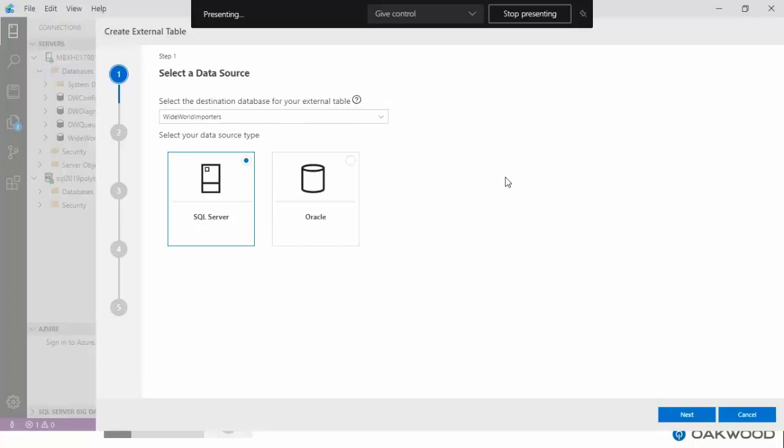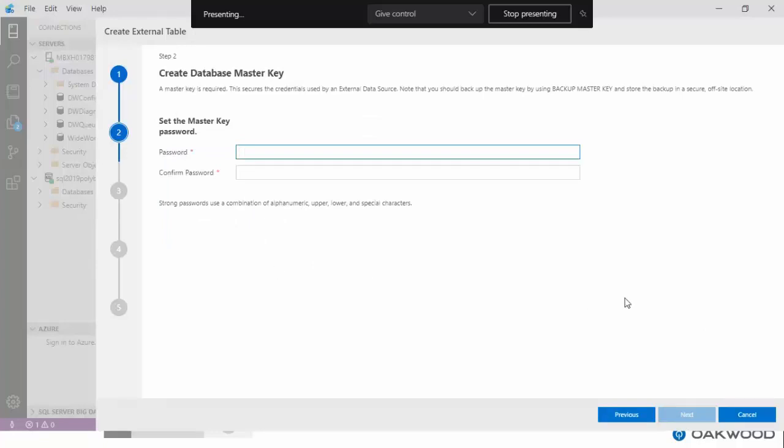So the first thing you need to do is, since I right clicked on my database and clicked create external table, it automatically populates this field for me of the database that I'm using. SQL Server is generally going to be my default. That's where I'm going to create it. Then you have to create a master database key here. It's a requirement. You can't get past it. And it secures the credentials that are being used by the external data source. So I'm going to enter a password here.